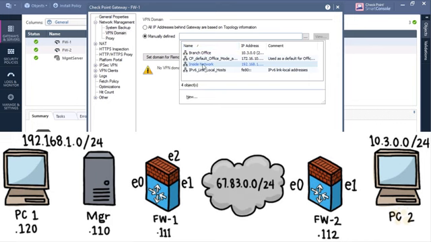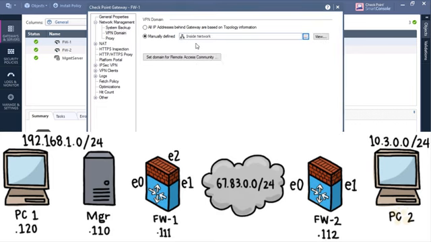So from Firewall 1's perspective, the inside network, let me expand this column a little bit. The inside network object here of 192.168.1 is the VPN domain that we're going to protect from Firewall 1's perspective. So we'll go ahead and select that and then click on OK.